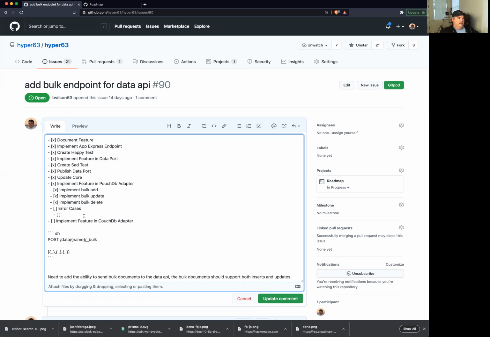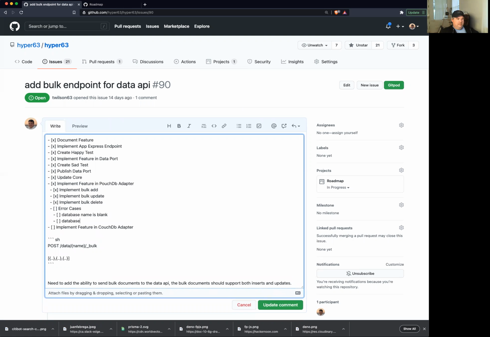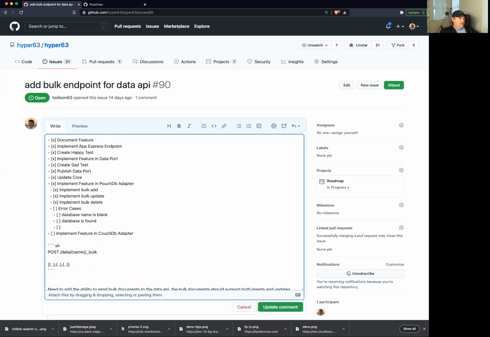Database name is blank, or database is not found. And an empty list of documents. Basically, if there's no documents, there's no bulk add, but maybe someone might try to pass that. Handle a list of non-objects. Like instead of objects, someone passes 1, 2, 3, 4, which we can't really do much with.